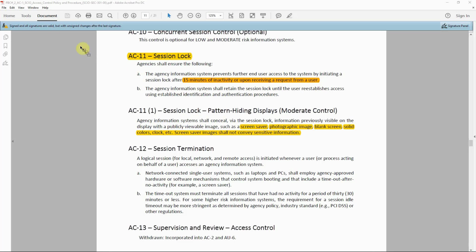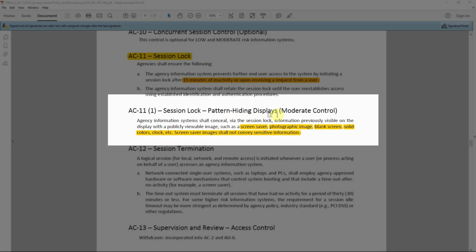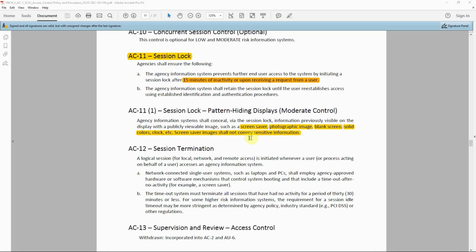All right, so going back to our policy and procedure documentation as evidence, we're going to look at the access control or AC-11 enhancement 1, session lock pattern hiding display. The agency information system shall conceal, via the session lock, information previously visible on the display with a publicly viewable image such as a screensaver, photographic image, blank screen, solid color, clock, etc. Screensaver images shall not convey sensitive information.